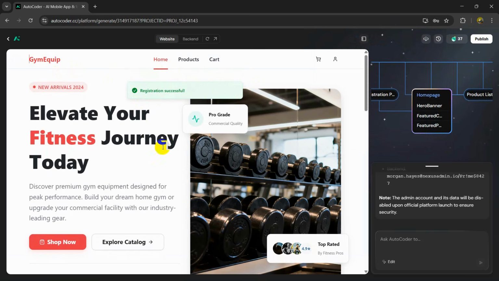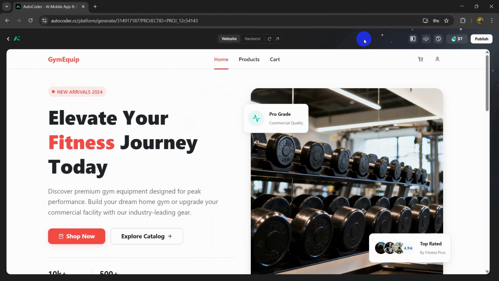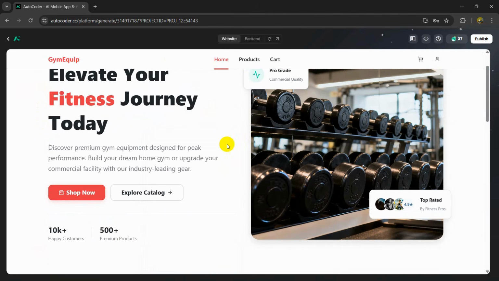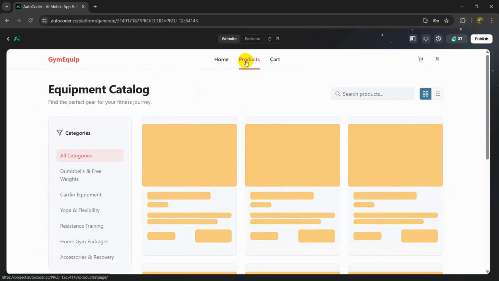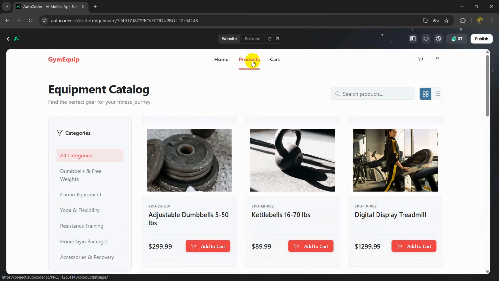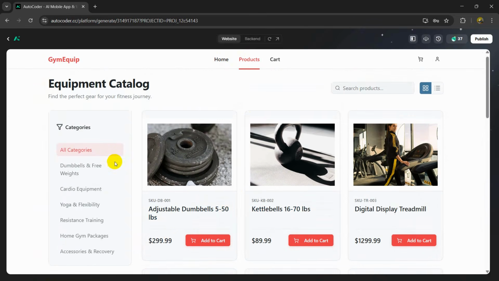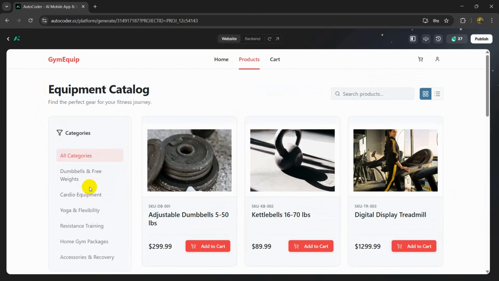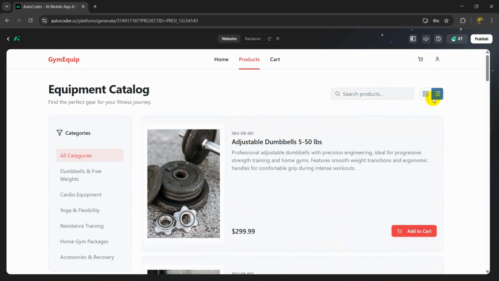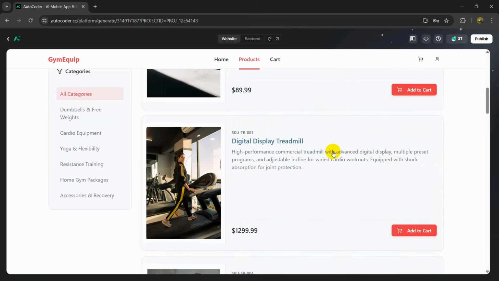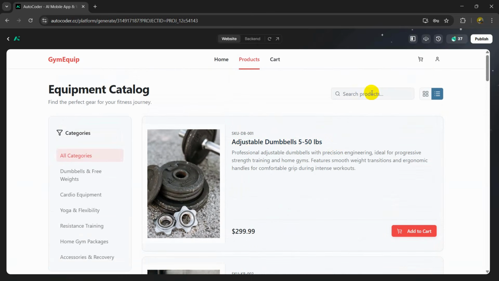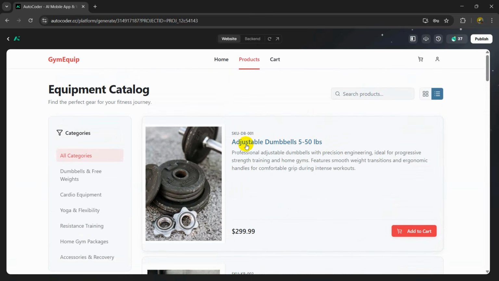Okay, let me just show this website in full width. For it, here you can see at the top we have the expand option. If we now click on this, you can see we are able to see the website in full width. And let me just go to the product page. Here you can see if we click on products, it will show us all the products, and here we have the category, and here we have one more option. If I click on this, the products will show like this. So this is really nice. We have a search option as well.